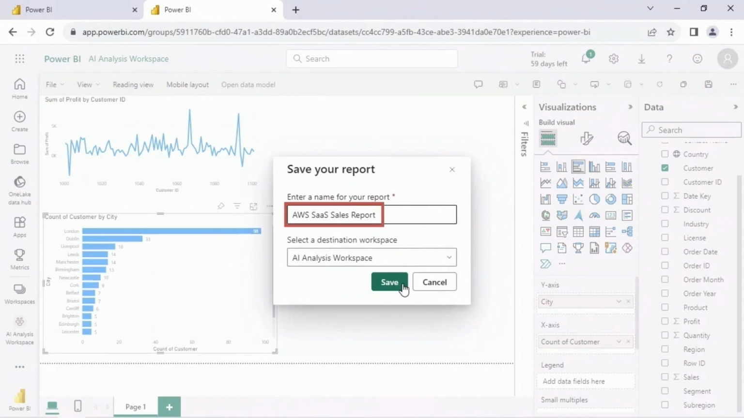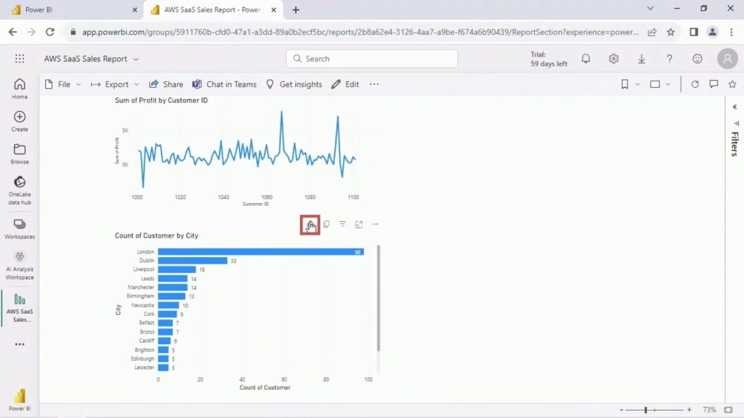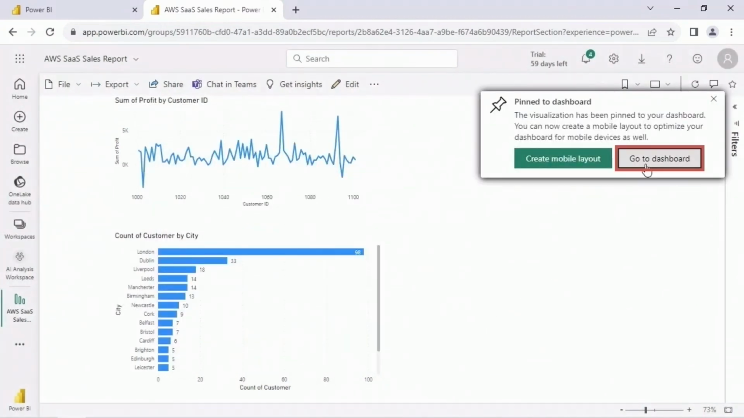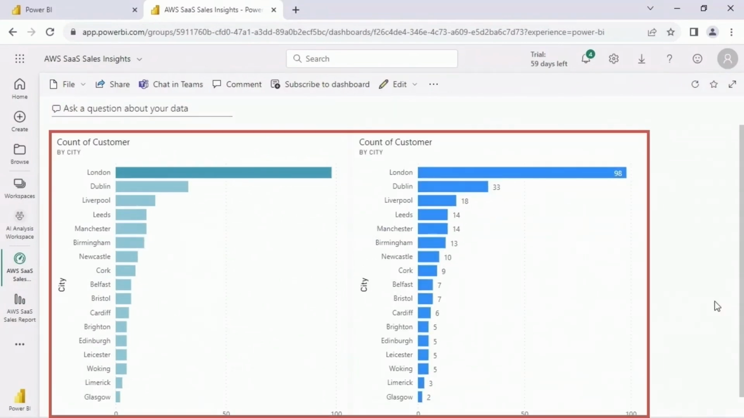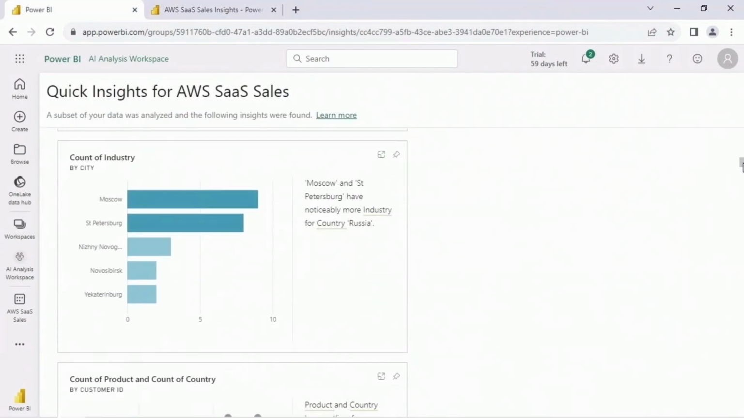We'll keep this around to create visuals that we are curious about in the AI generated insights. Now that we've saved this report, let me pin this visual, count of customer by city, to the same AWS SaaS Sales Insights dashboard. And now you can head over to this dashboard and you can see the AI generated insight and your own visual side by side. You can see that they're exactly the same. Let's go back to exploring the AI generated insights.